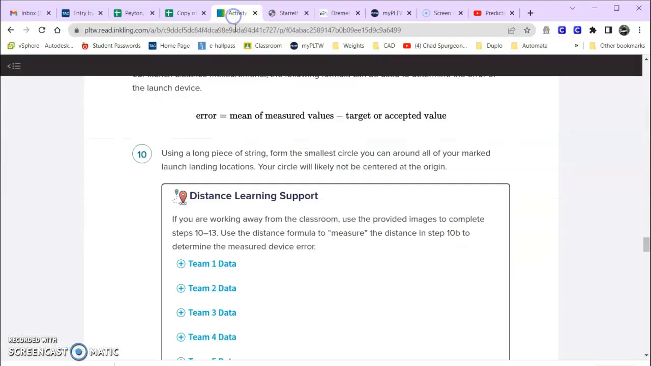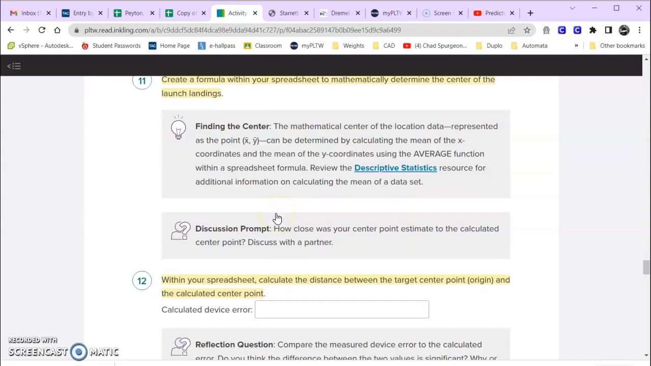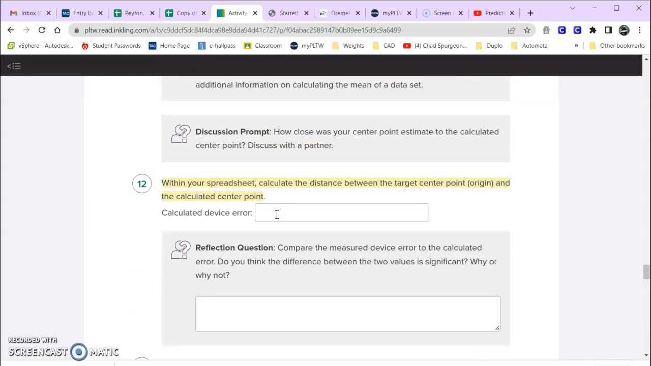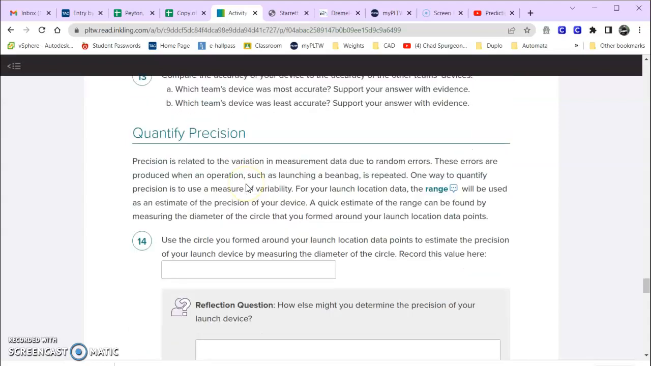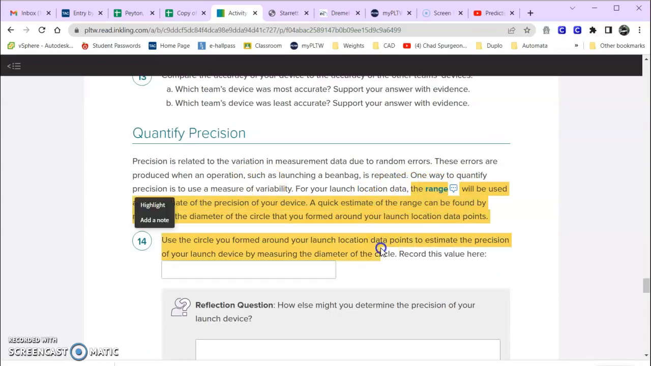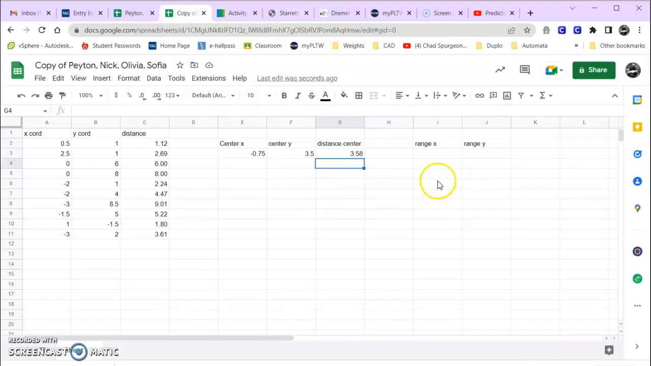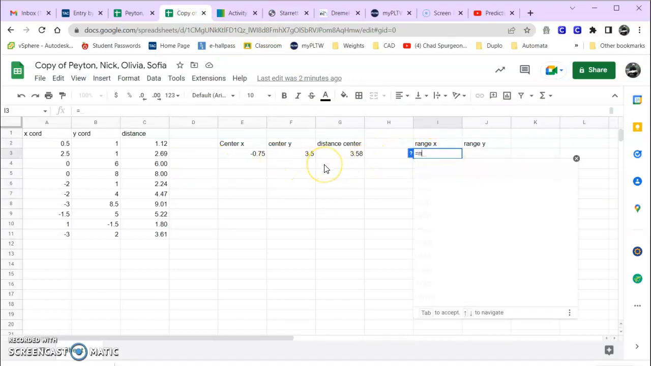In order to quantifiably determine your range, or I'm sorry, your precision, I just went through steps 12, we're going to use range, okay? I did not find a range function in Google Sheets. I'm not an expert in Sheets, so in order to determine the precision, I'm just going to use the range of X and the range of Y. So I'm going to hit equals. I couldn't find a range button. I'm going to do max.